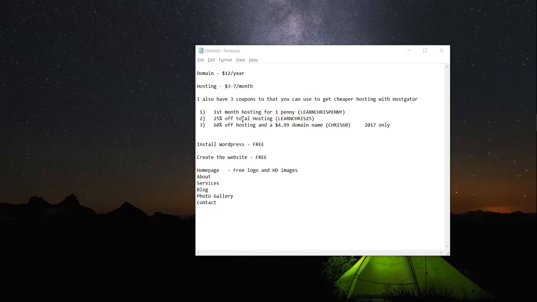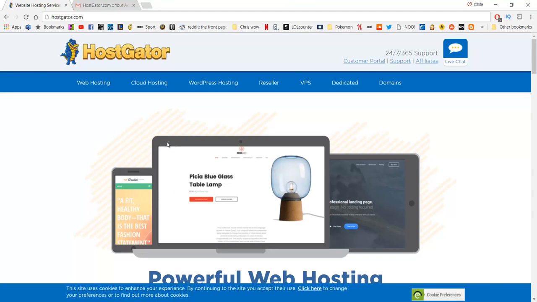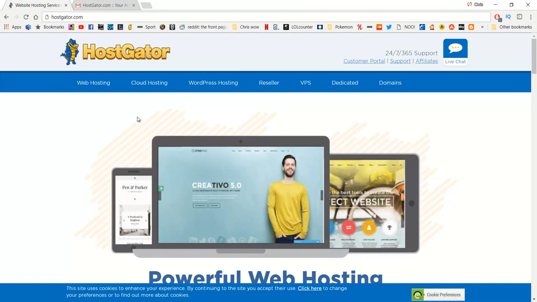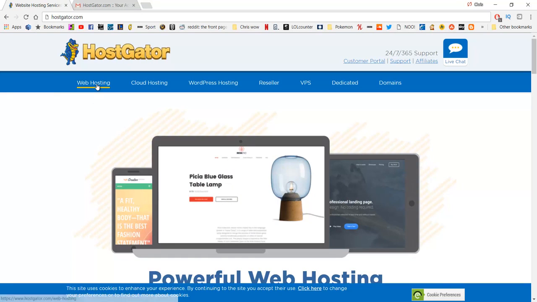So to get started, we just need to open up our web browser and go to HostGator.com. It'll look roughly like this. It does kind of change across the years, but it generally has this kind of feel to it. So the first thing we're going to do is click on web hosting.